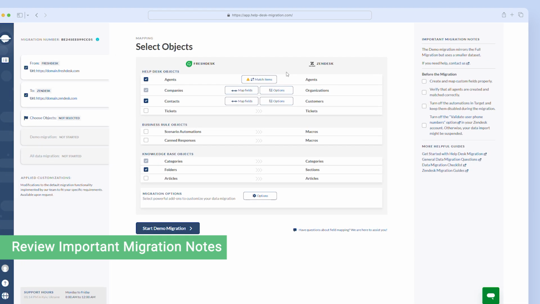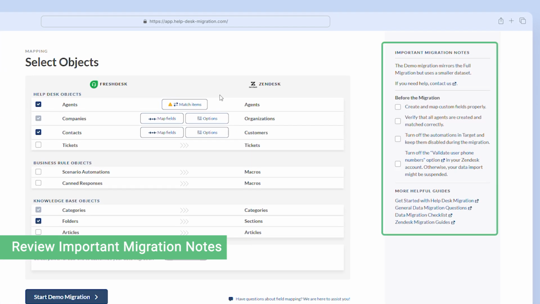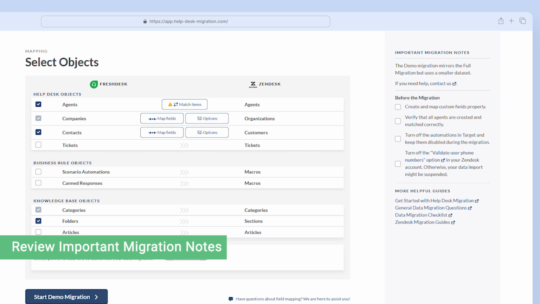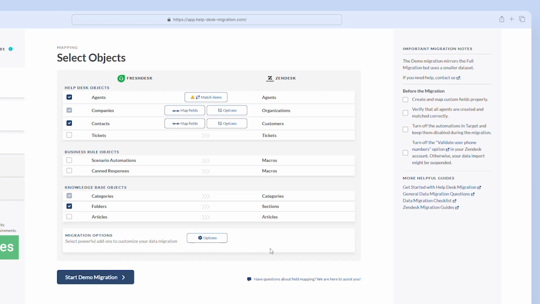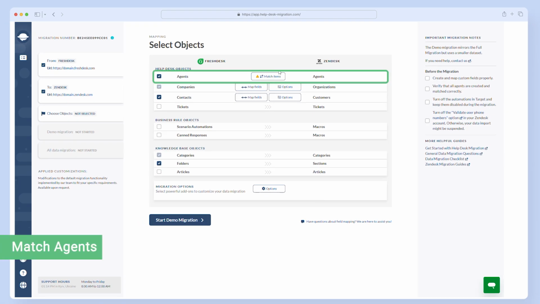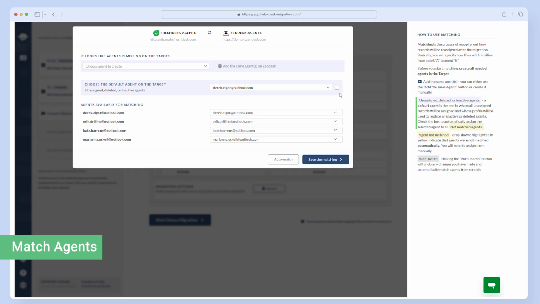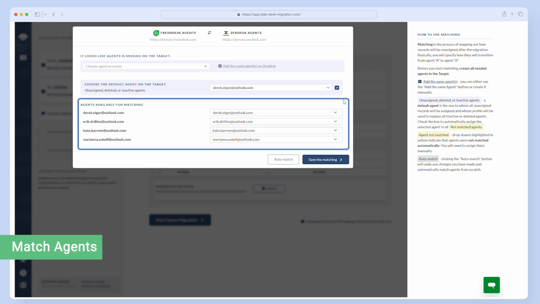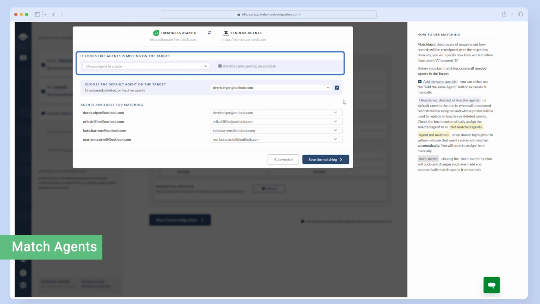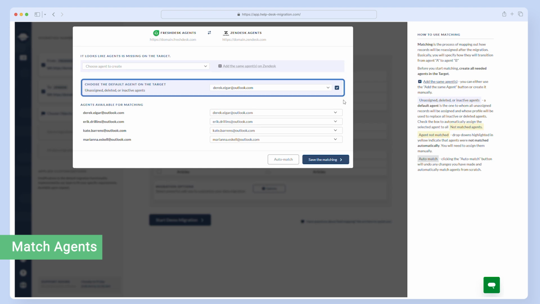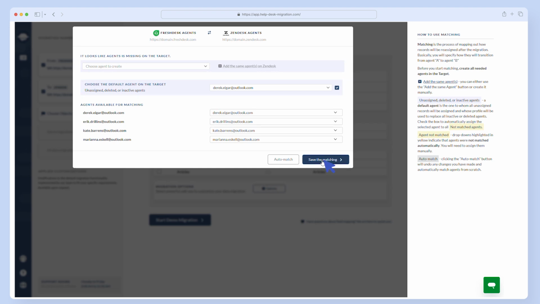Before continuing, take a moment to review the important migration notes. This checklist helps you avoid common migration issues and applies to both demo and full migrations. If you're migrating agents, you'll be prompted to match them. Use the Match Items option to map agents between platforms. You can add missing agents or assign records to a default Zendesk agent if needed.